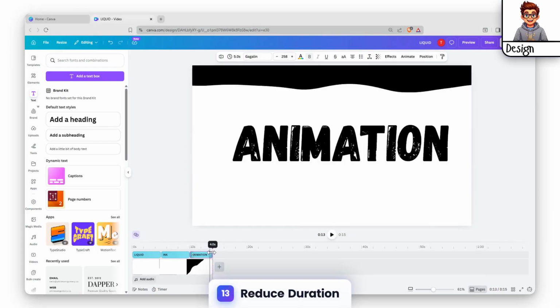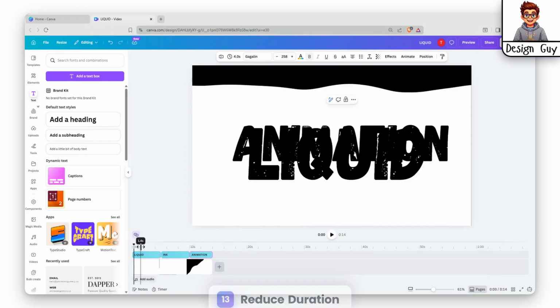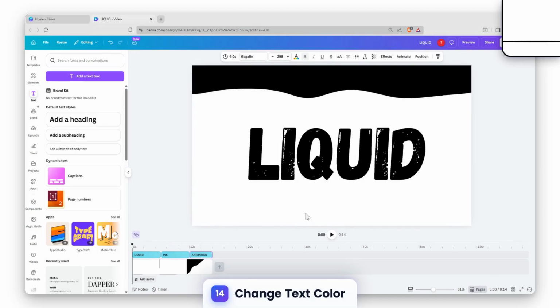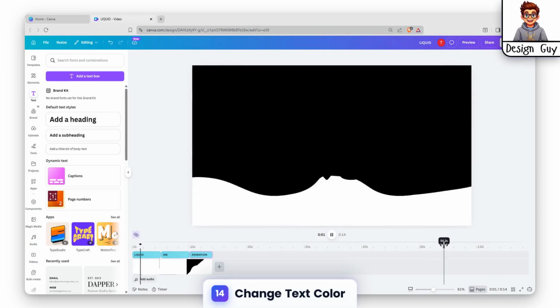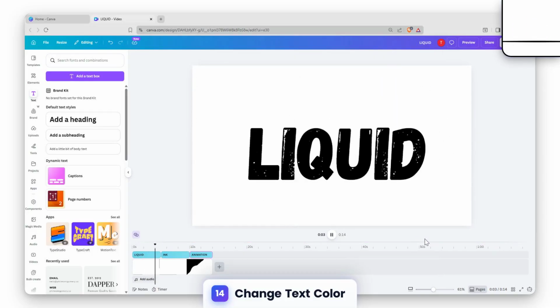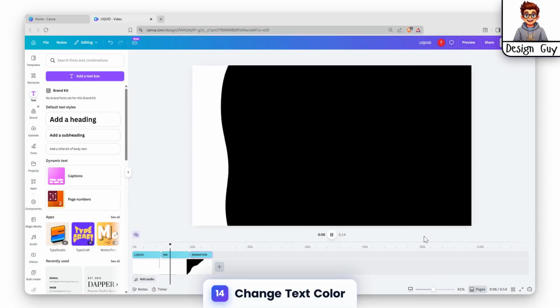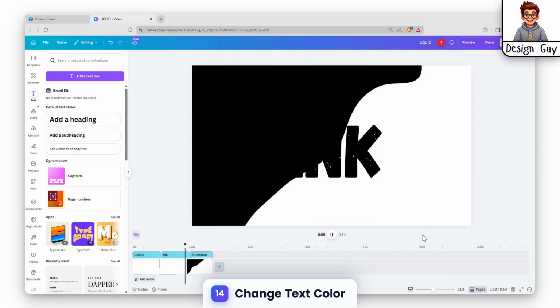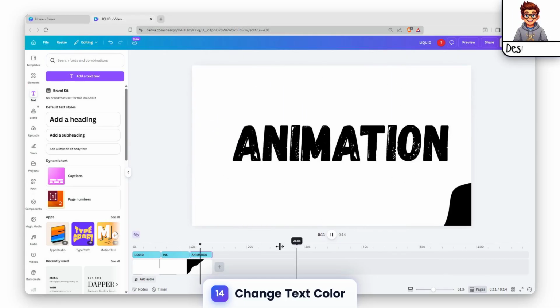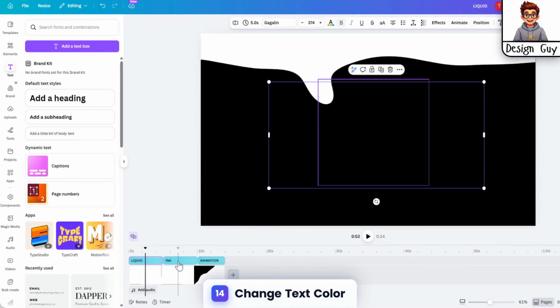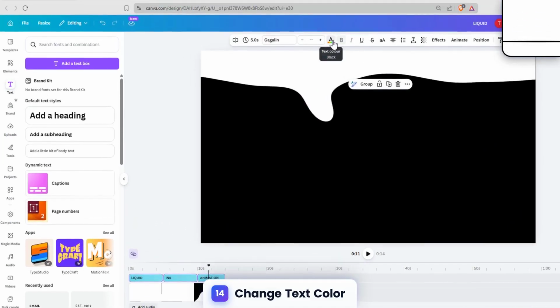Next, shorten the duration of the clip by dragging its edge to the desired length. Let's change the text color to white. Select the text, then open the color settings. Choose white from the color options. This instantly updates the text appearance, making it more visible against the background. Adjusting text color helps improve readability and enhances your design's overall look.